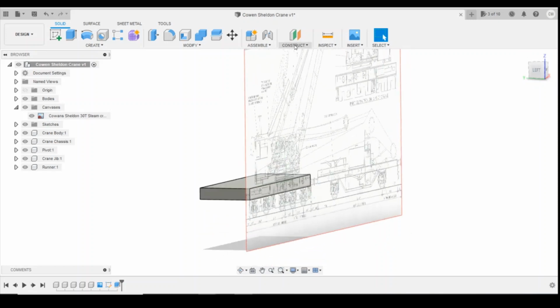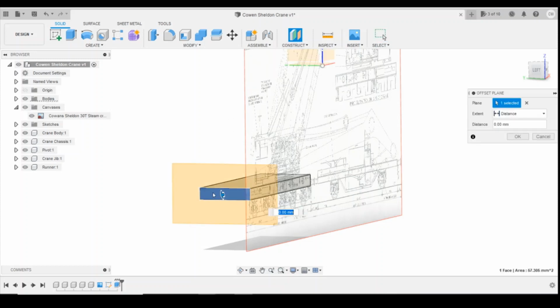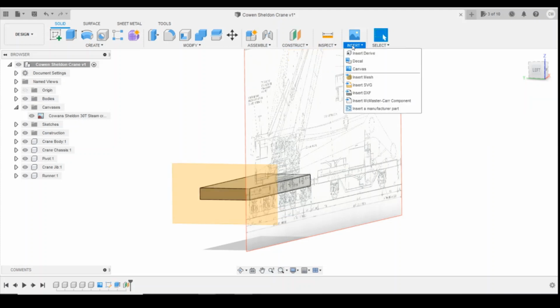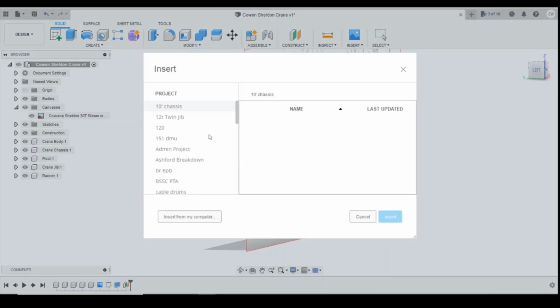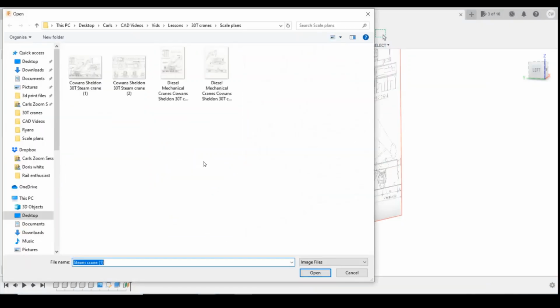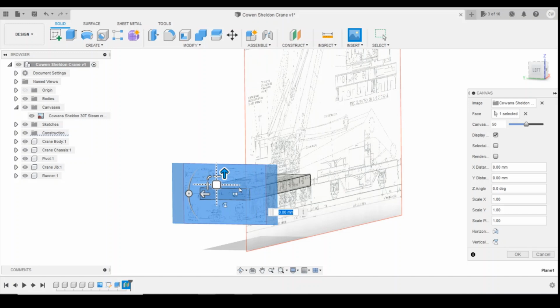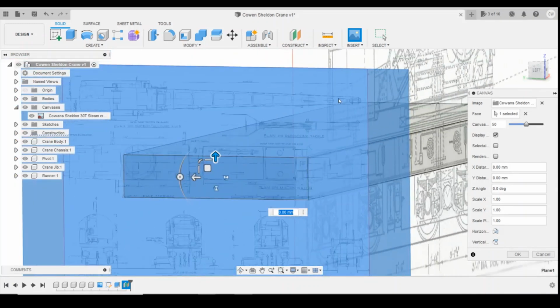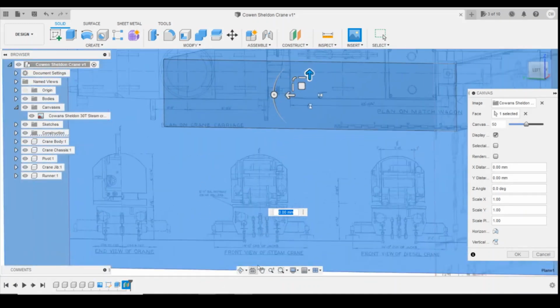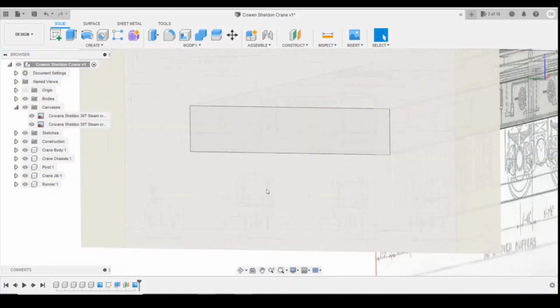So next I'm going to put an offset construction plane on the end of the chassis here, and then I'm going to import the next canvas. I'm going to place it onto that construction plane. So I'm going to be looking for this end-on view. I'm going to place it on this plane here. Okay, so we can zoom in. The text is the correct way round. Okay, so we can click on OK on that.